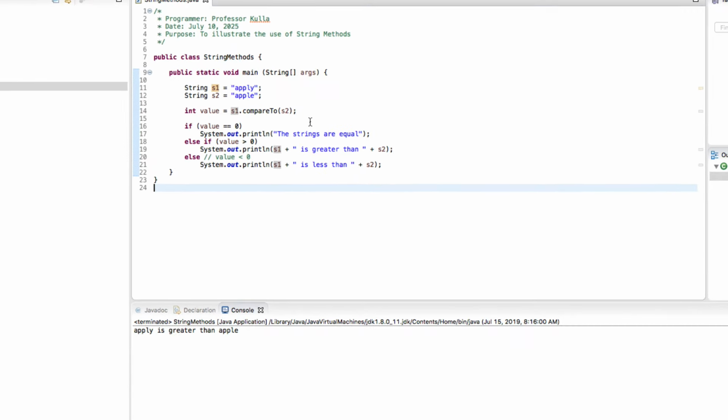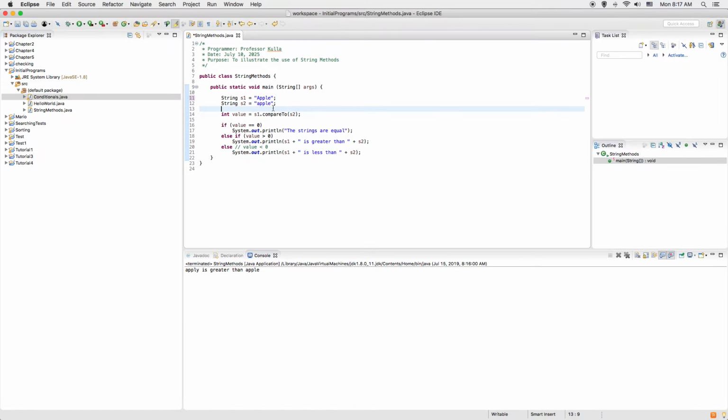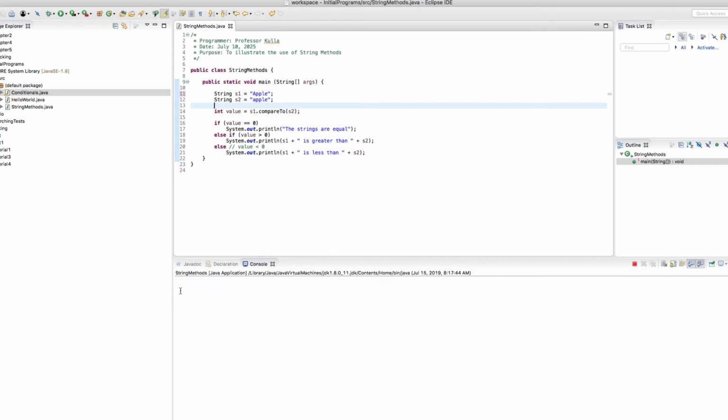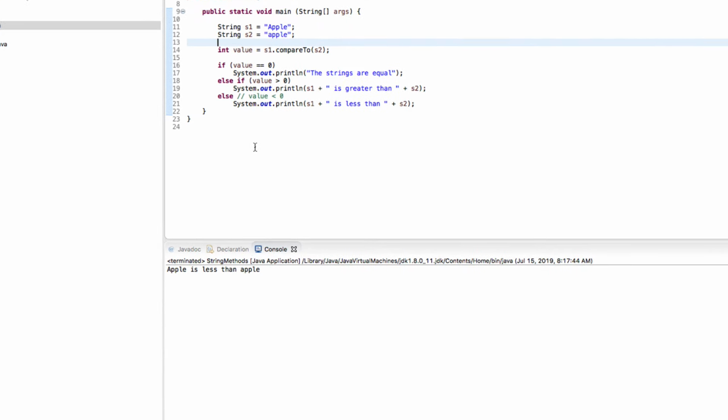Okay, in this video we're going to go a little further with compareTo. One problem with compareTo is, let's say I have "Apple" for string 1 and lowercase "apple" for string 2, right? I run this using, is s1, what is s1 compared to s2? If I run this, it's going to say Apple, capital A, is less than apple, lowercase a.